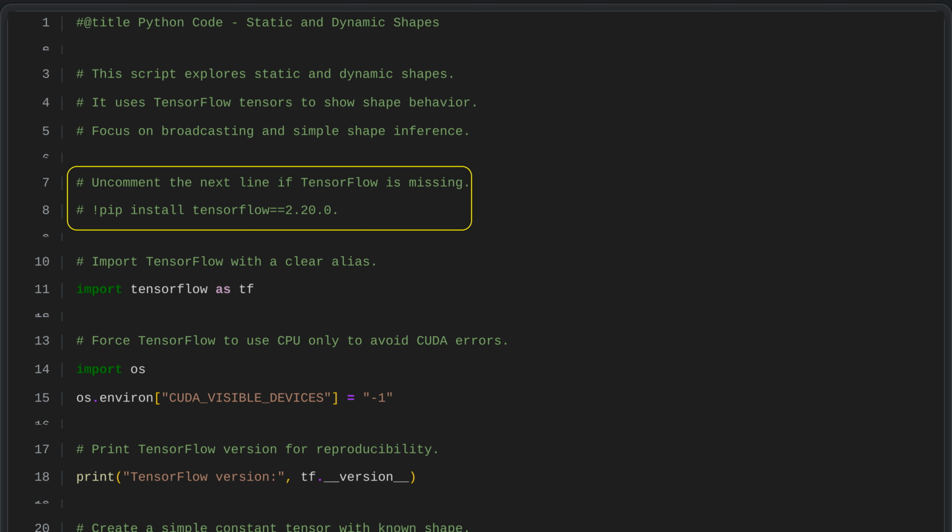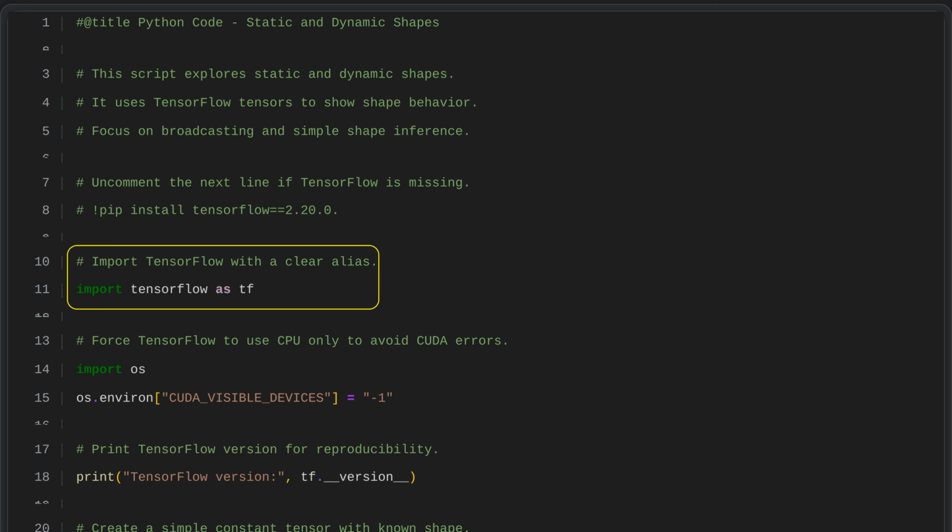The comment is meant to help users who might see errors because TensorFlow is missing in their environment. We begin by importing the TensorFlow library and giving it a short alias, TF. This alias makes it quicker and easier to refer to TensorFlow's functions and classes throughout the script. Using a brief name like this is a common practice in programming, especially for long or frequently used library names. It helps keep the code more concise and readable, while still providing full access to the library's features.